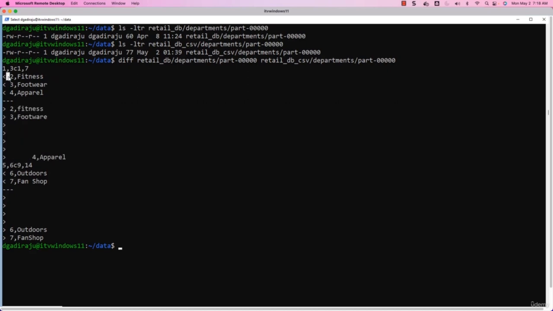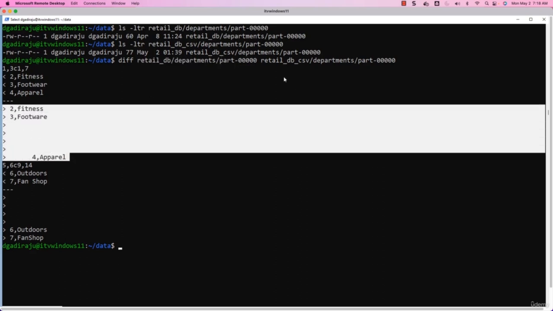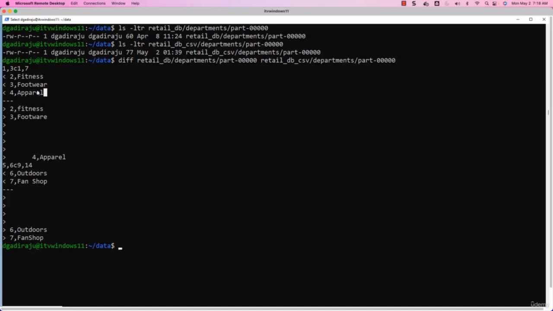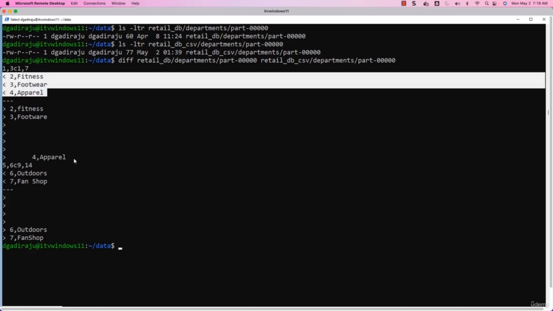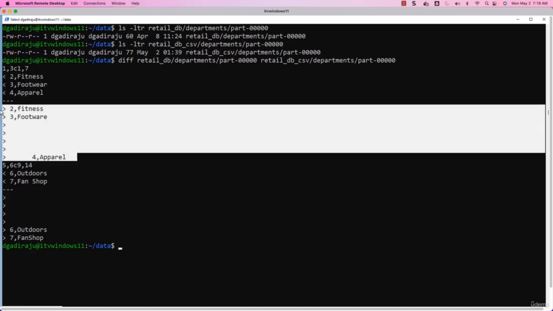Also, you see there are symbols such as less than and greater than before each and every line that is being emitted from these files. Less than means the lines are coming from the first argument. Greater than means the lines are coming from the second argument, which means these are the lines from the file passed as the first argument. These are the lines coming from the file passed as the second argument.